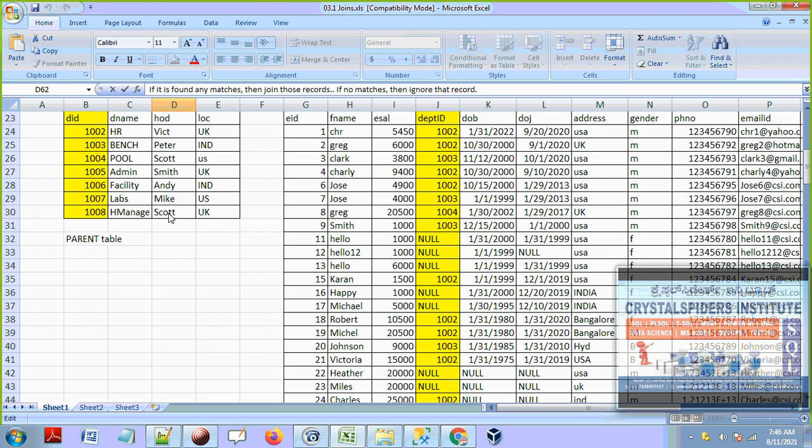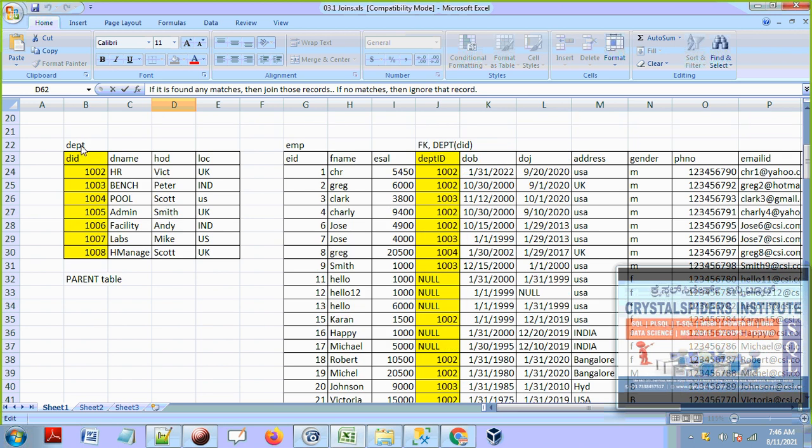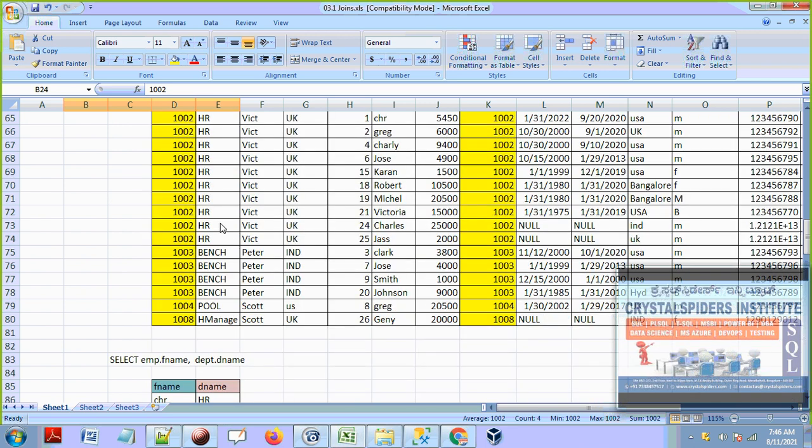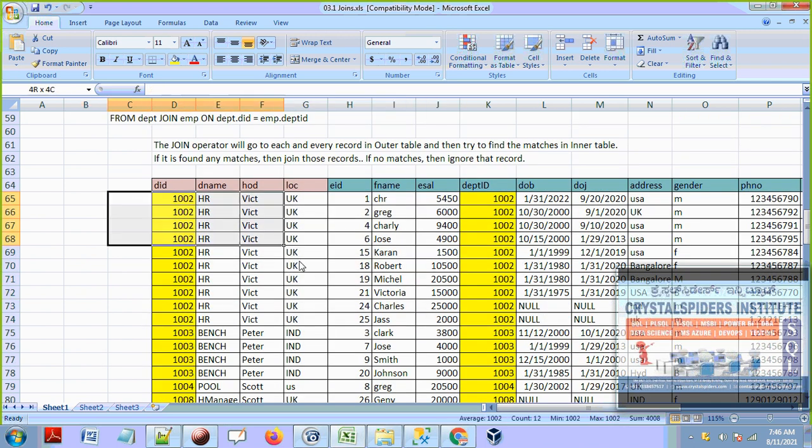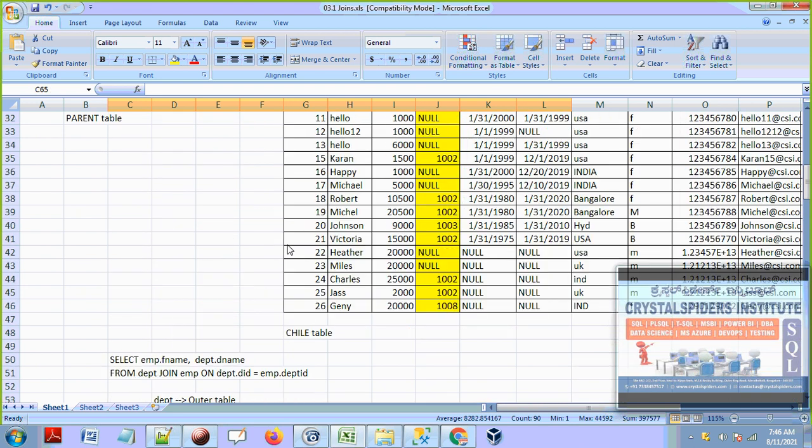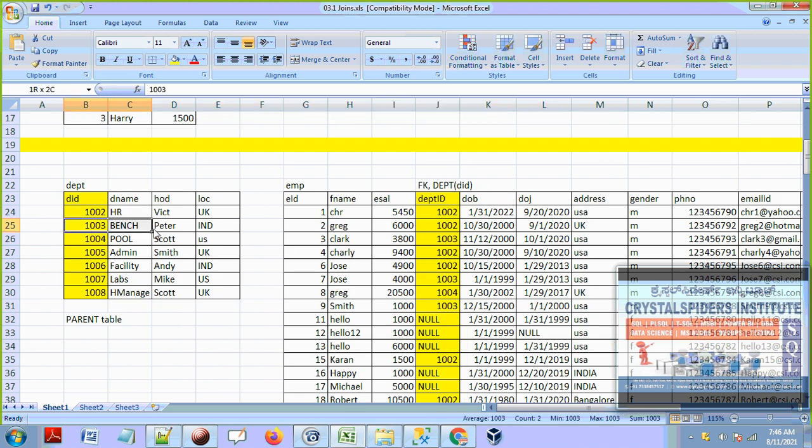Guys, you see here what we said: the join operator goes to the outer table. The outer table is the DEPT table. Go to each and every record in the outer table. Go to the first record, HR, and identify whether it has any matches here. 100 to 100. Yes sir, it has matches. 10 matches are there. Then join this record with all those 10 records. Join with each and every record whichever it matches. Then go to the next record, 1003. 1003 also has matches, join that. 1004 also has one record match. Join that.